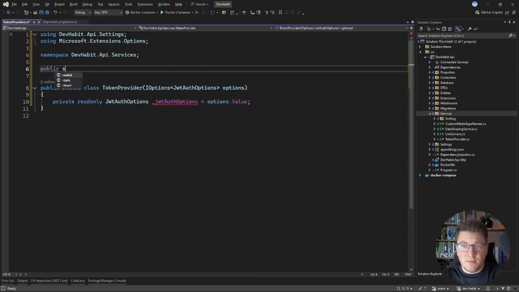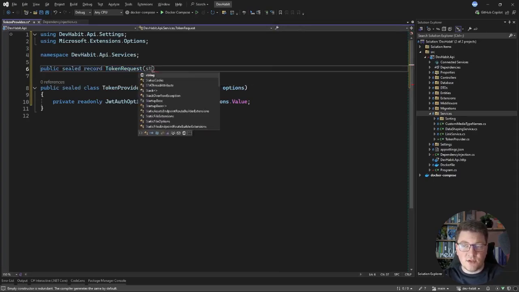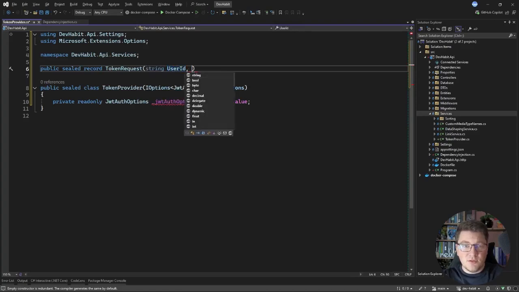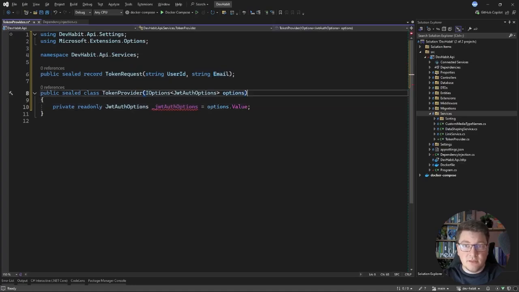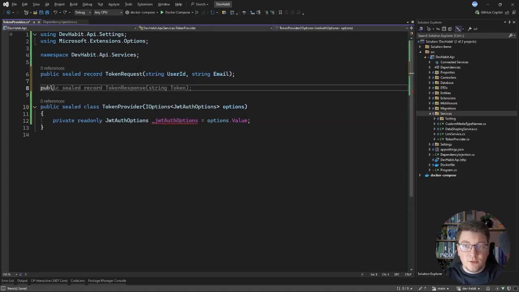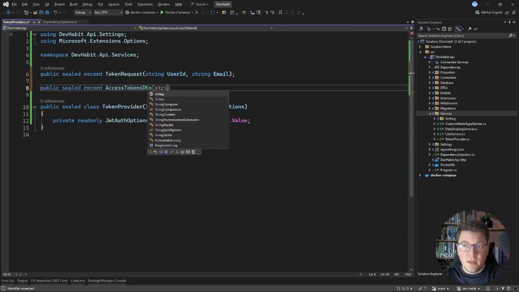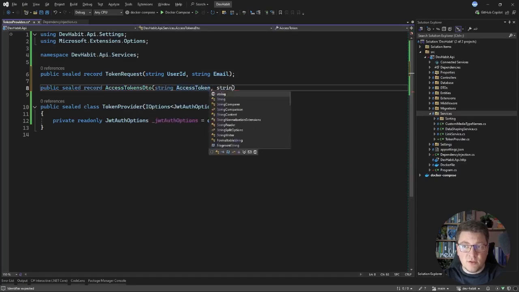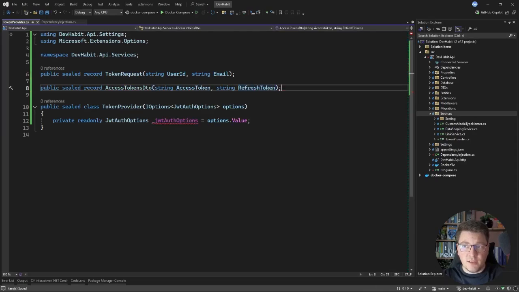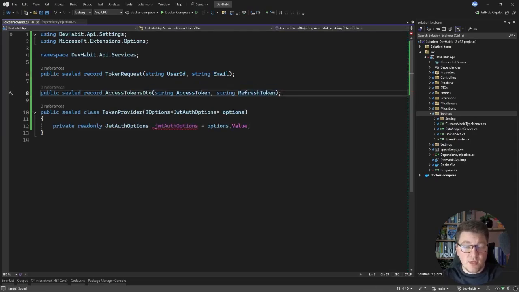Then I'll create a simple record that's going to represent a request for creating a new access token. And here I want to include the user's identifier that will be part of the access token and the user's email that I can add as a claim. Now, what are we going to return when we create an access token? For example, I can return a record. Let's call it AccessTokensDto. And here I can include the access token value and the refresh token value. Now, for the time being, I won't create the refresh token. I'm just including it for our next lesson where we are going to talk about implementing this.